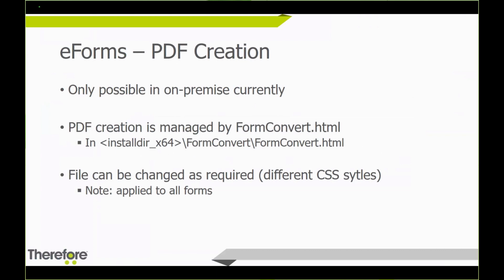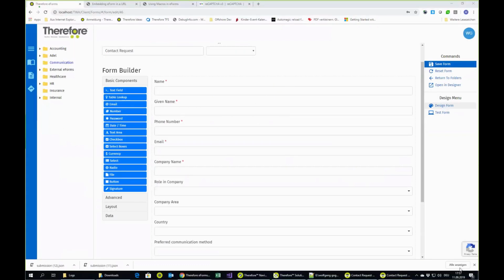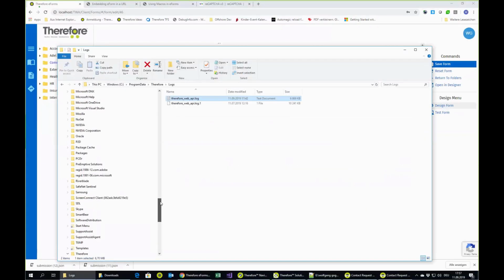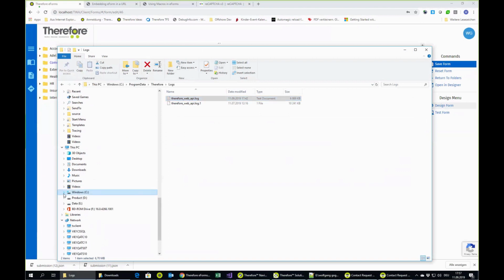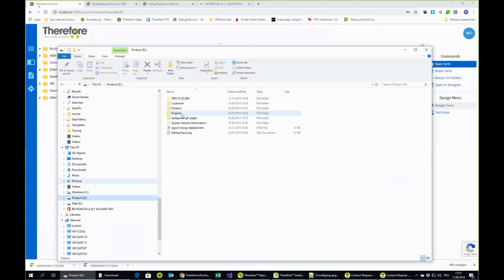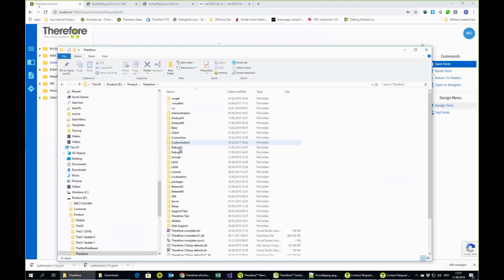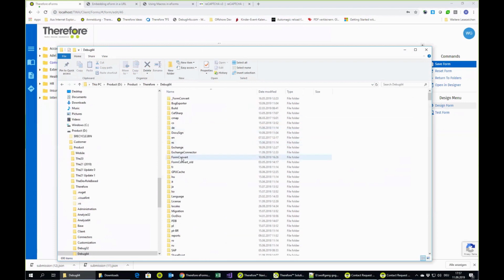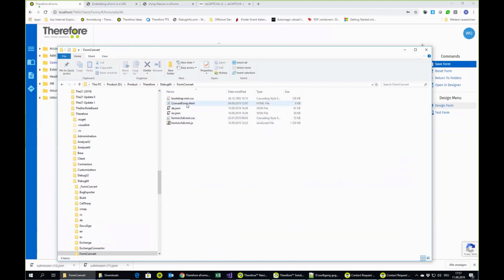Basically, the PDF creation is happening in the install directory of therefore in a subdirectory called form convert, and there is an HTML file which is called form convert. And in here, actually, the logic is to render and create the PDF from the form data. So if we take a look at that here in the structure. So this is actually how it looks.